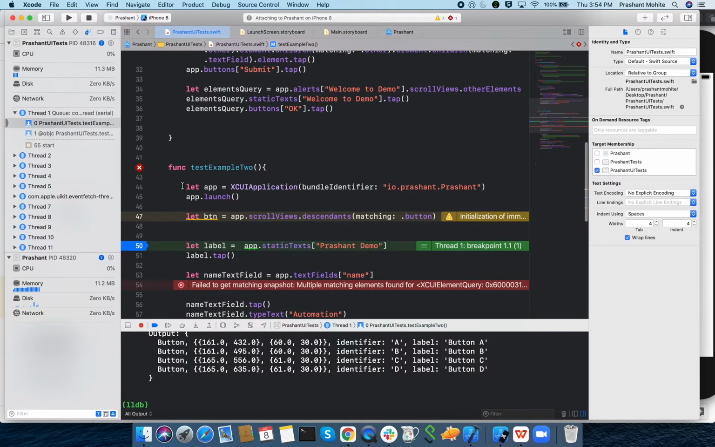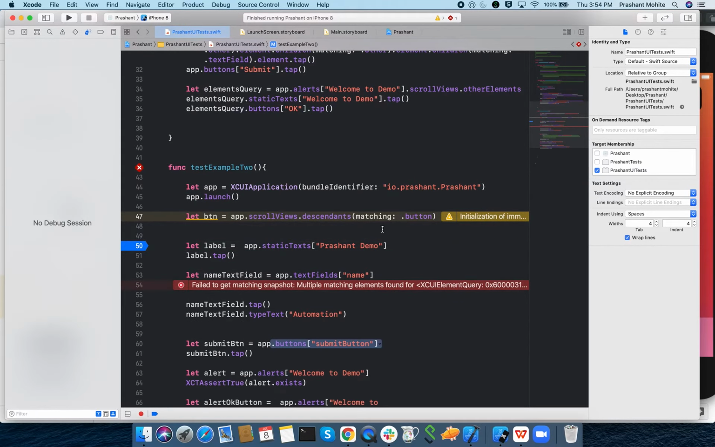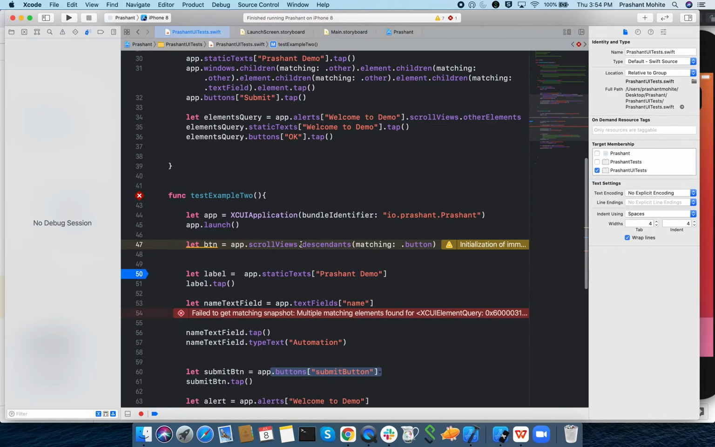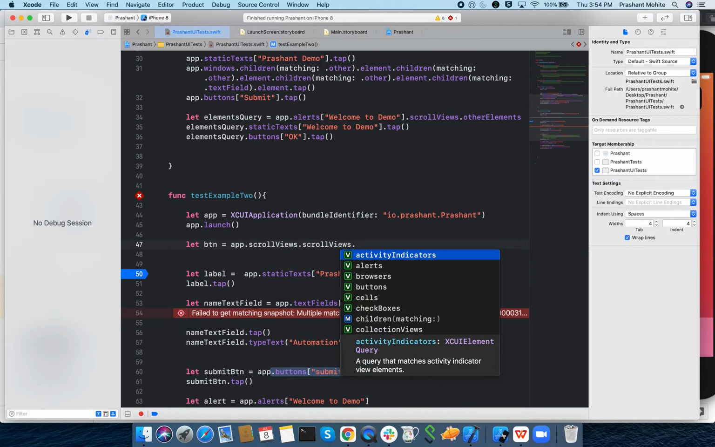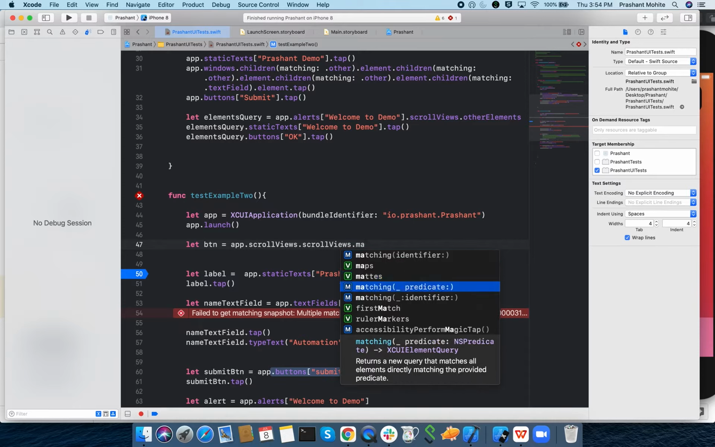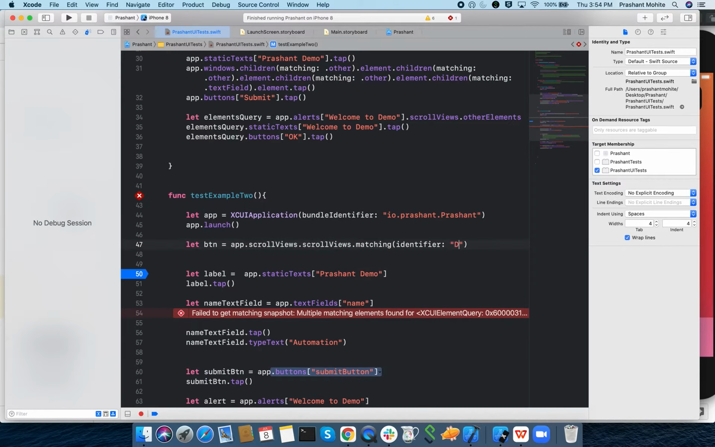Now if I stop this, I'll say I need a scroll view. Inside that I need again a scroll view. Inside that I need a matching identifier. Let's put the identifier here, and my identifier is T. Let's see.